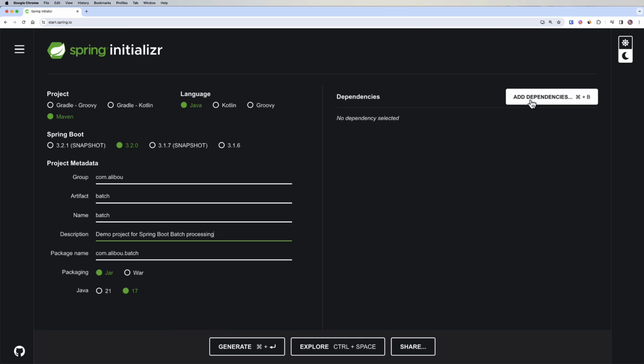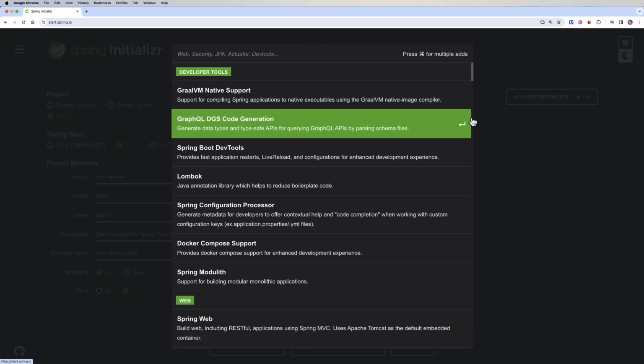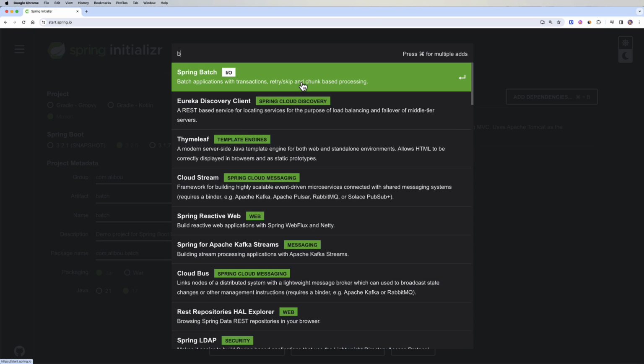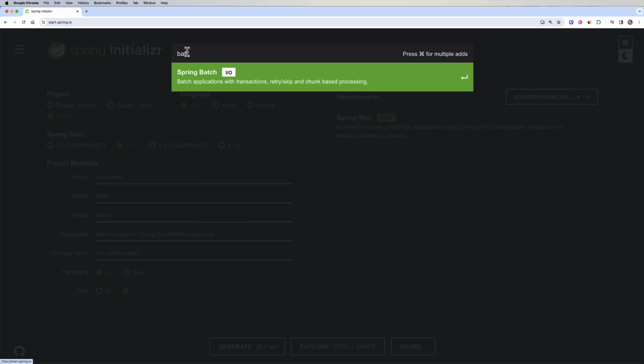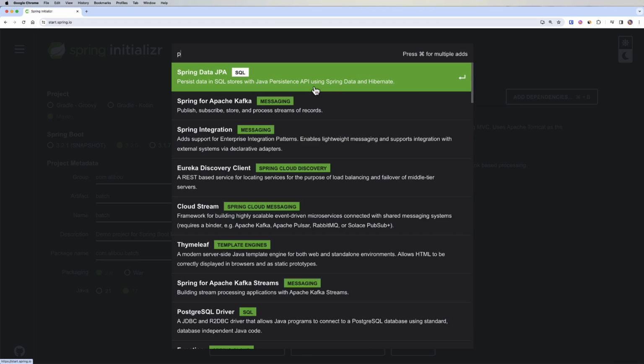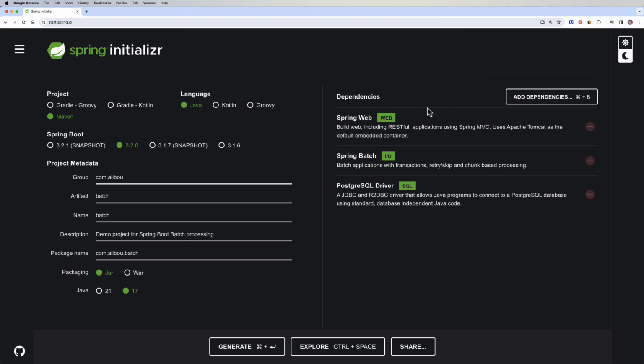Now let's add a few dependencies. The first thing I will need is web. I want to create a simple endpoint to start or invoke my job. And then I will need Spring Batch, of course. So here when you search for batch, you have Spring Batch and it's part of the I/O. And then we need, of course, PostgreSQL because we want to persist some data to our database.